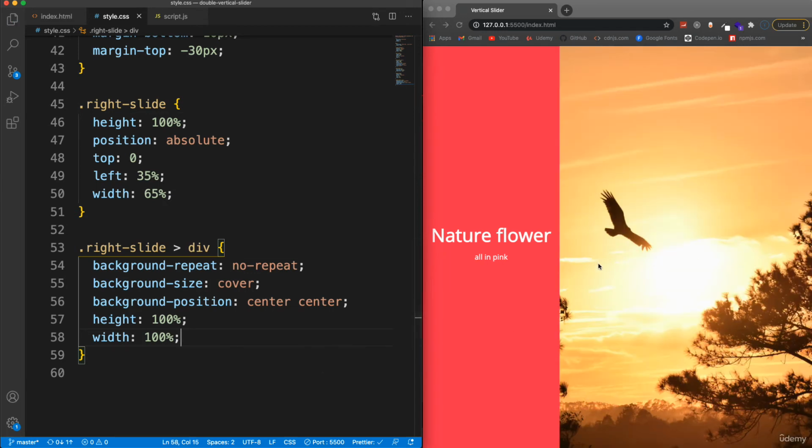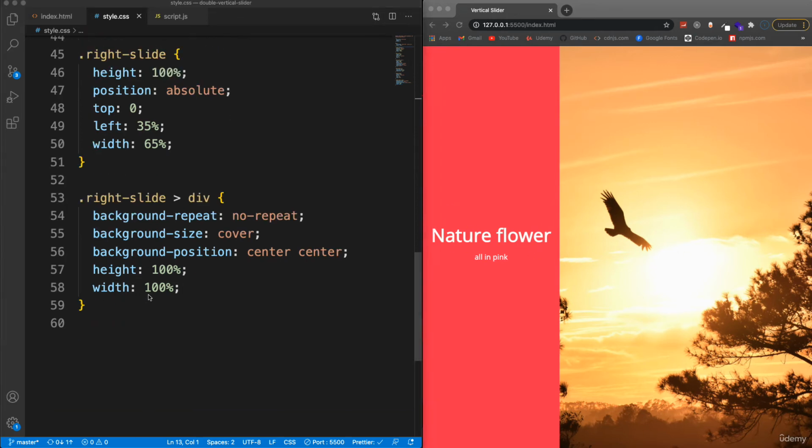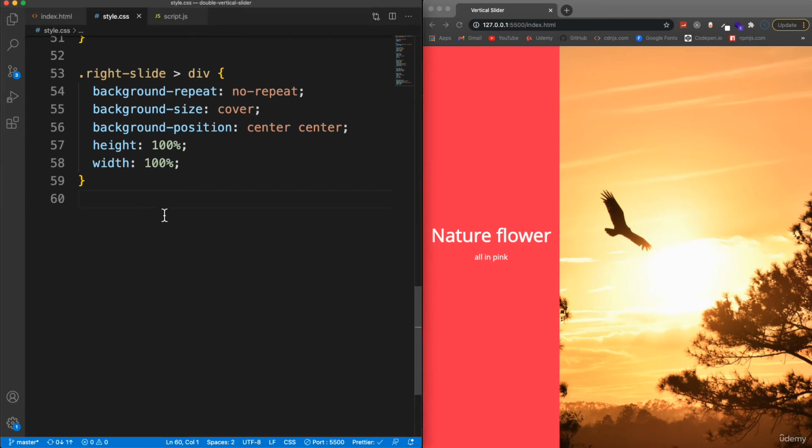And now we can see the image. Now this isn't the image that we actually want to show with this nature flower, but like I said, since the way that we're sliding them in, when we get to our JavaScript, we're going to set it so that this is the right text or the right left slide for this image. But for now, let's go ahead and style our buttons.